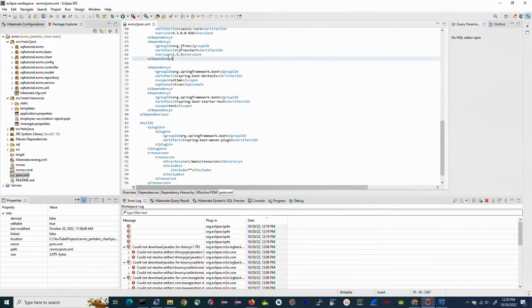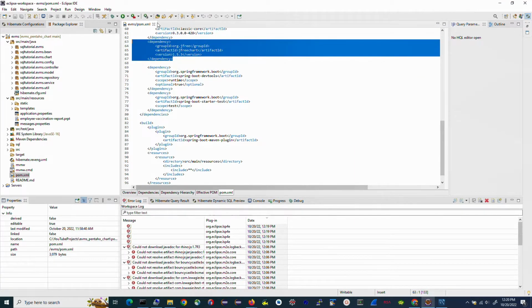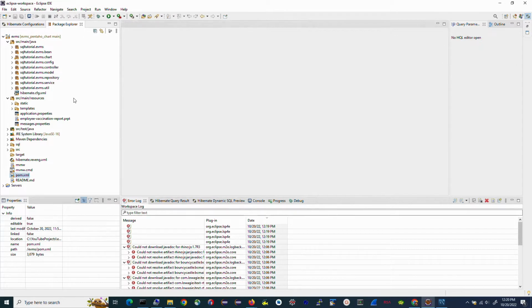So I had to add that to make sure that I can use the library. The next step is, of course, to think about, in order to do the chart, I need to do a query, right?